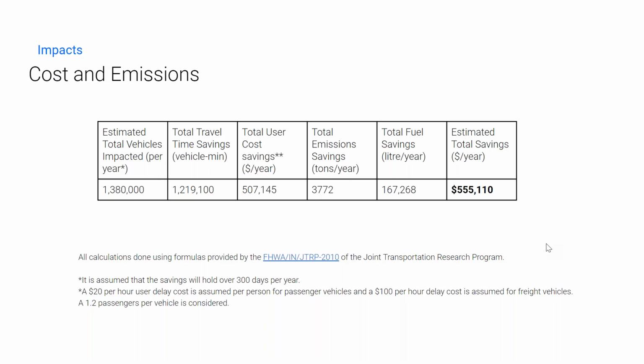So for this case, if we assume that the savings hold for like 300 days per year, that's around $500,000 in savings per year, over a 3-year period, which is usually when retimings happen. That's around $1.5 million in savings.